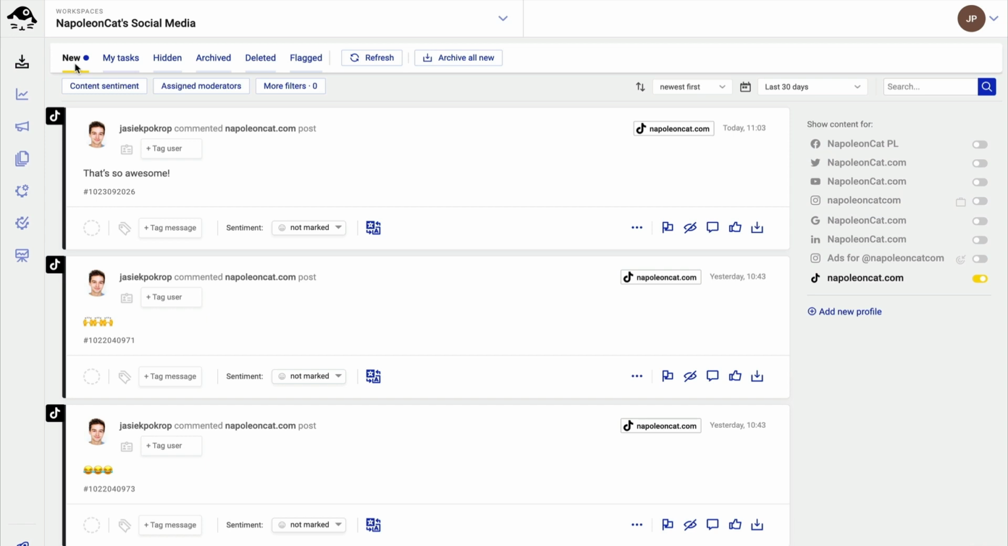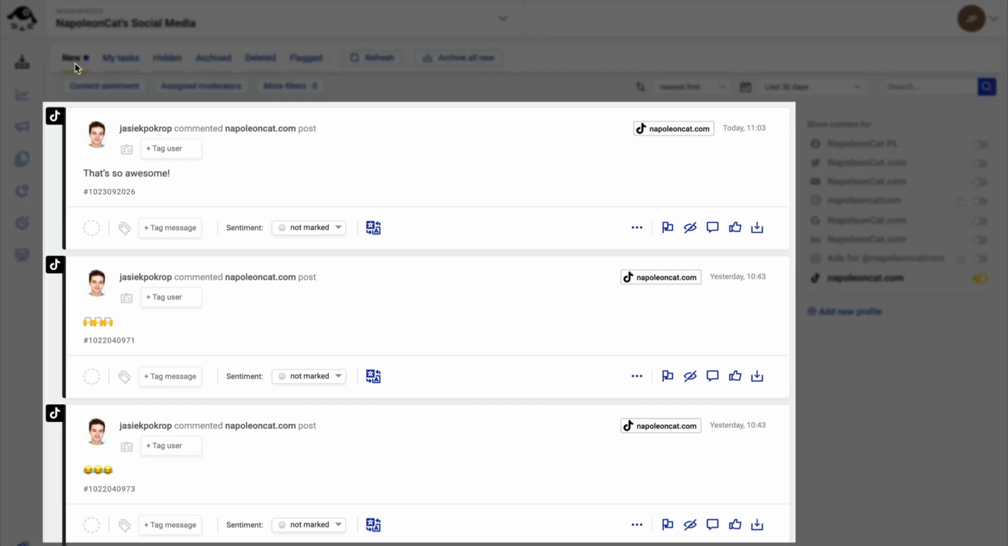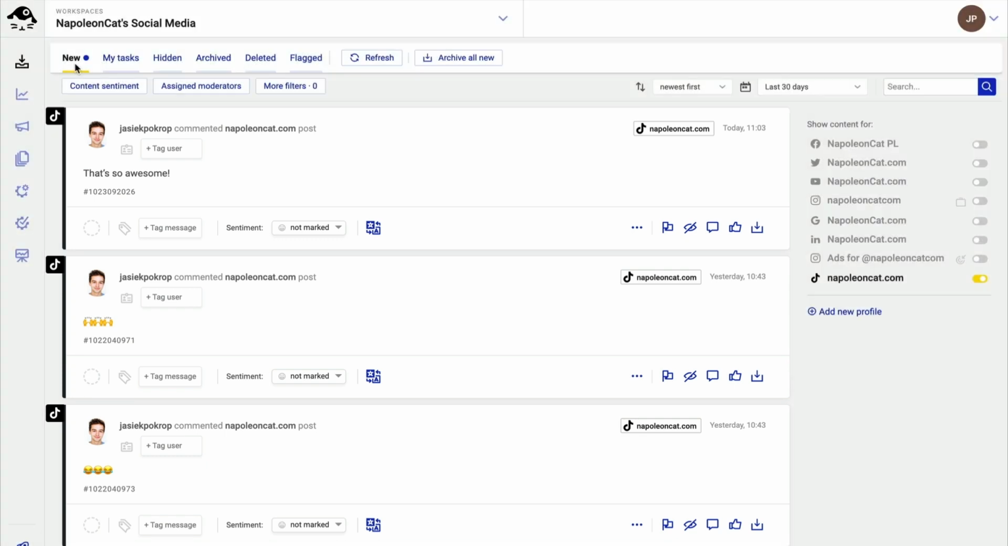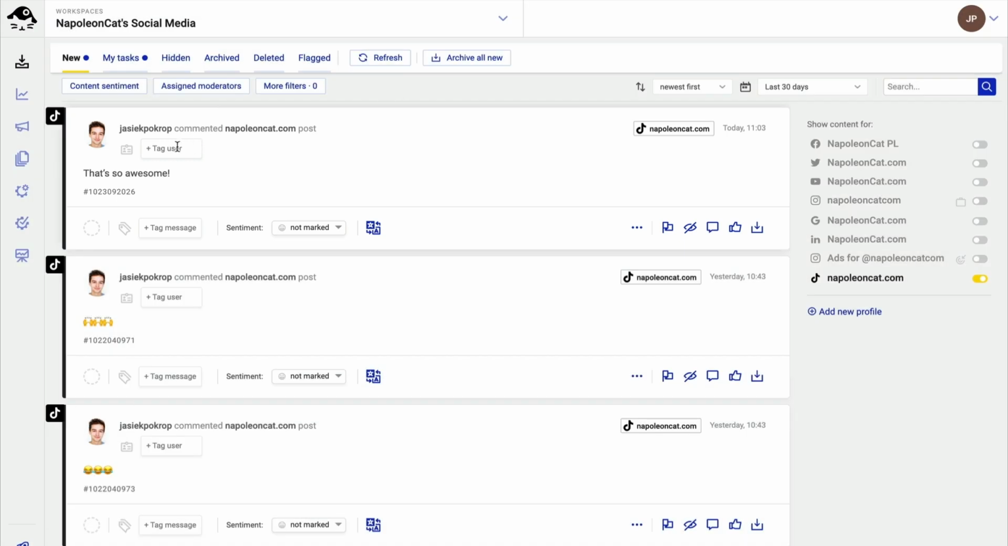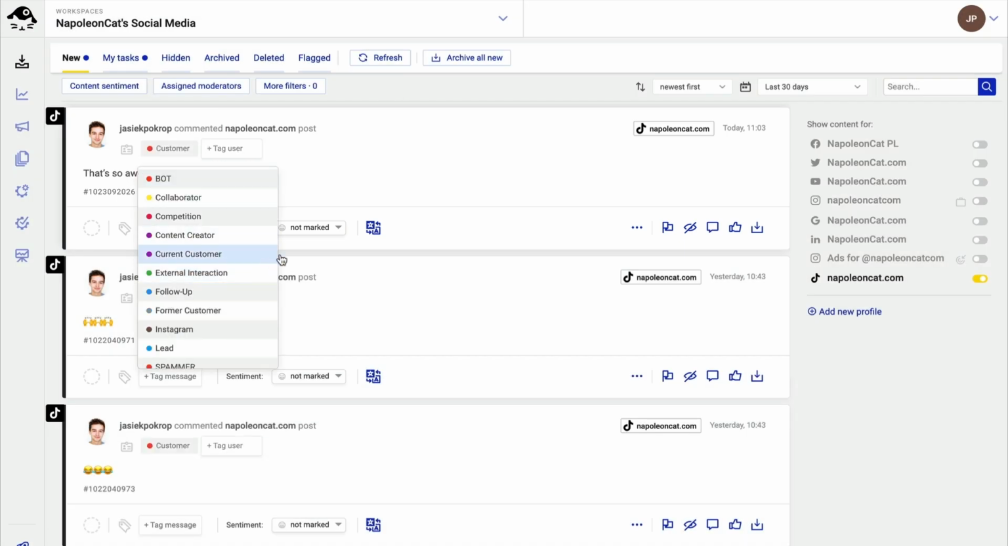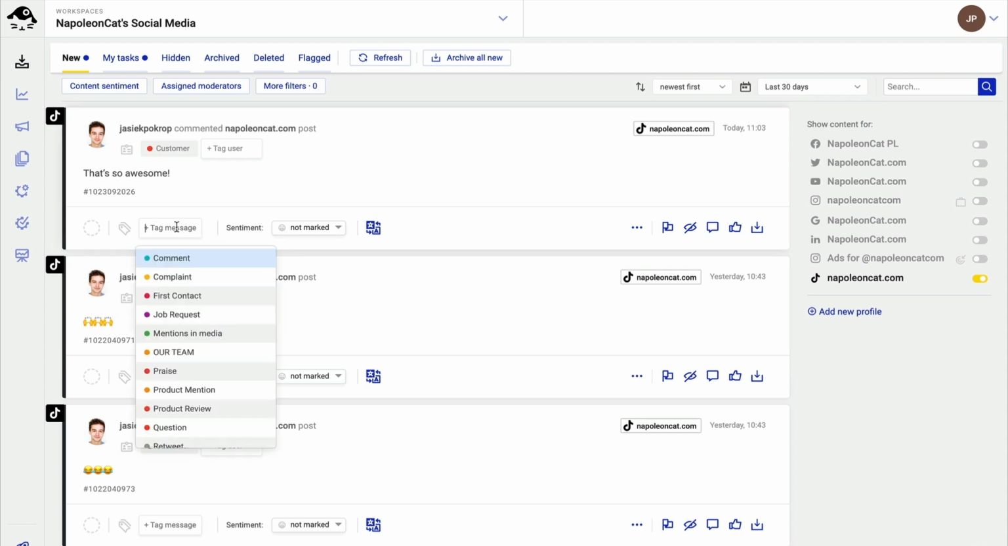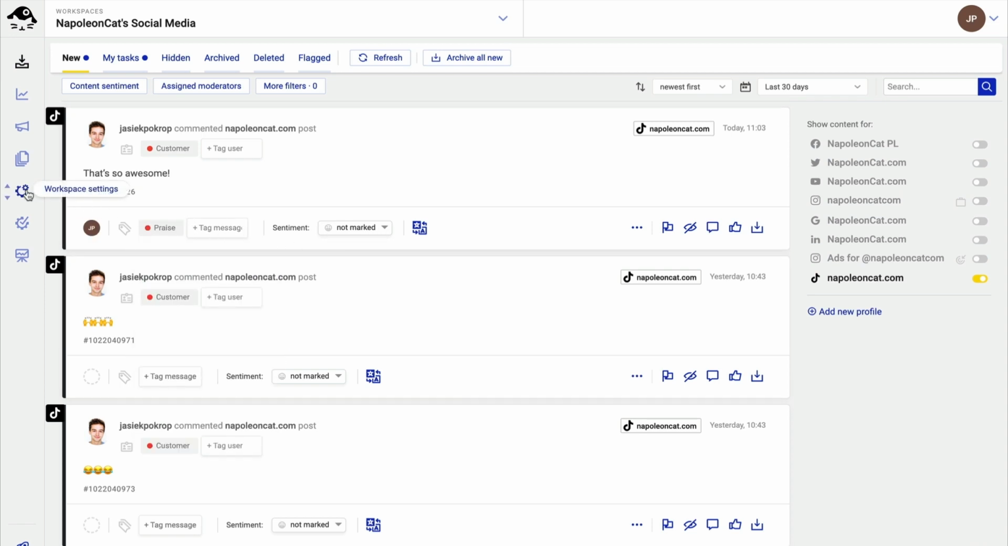But alright, let's move on to the essence of the inbox, which are the so-called tickets. In this case, these are my TikTok comments. So I have this comment, and to better categorize my TikTok interactions and later generate inbox activity reports, I can tag this user, for example, customer. I can also tag this message, for example, praise. These tags are fully custom, and you can create your own tags in workspace settings.